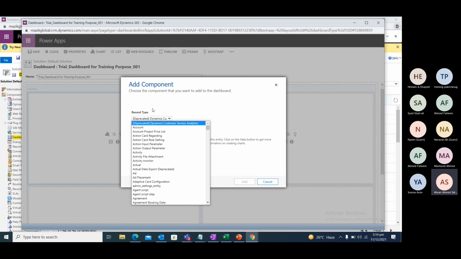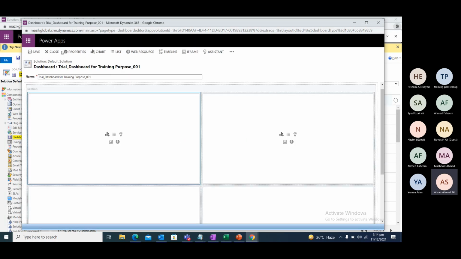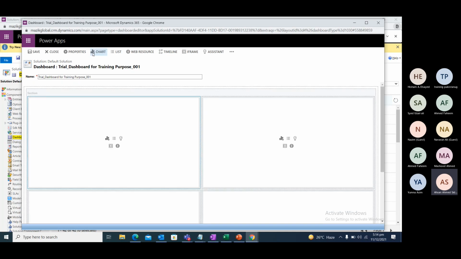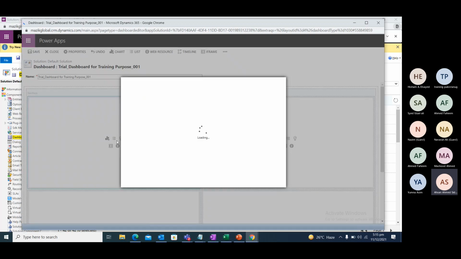So for example, the first one, as you can see, we have different options over here. I can add a chart, a list, a web resource, a timeline, an iframe, an assistant, whatever I need to be added in different sections. The same icon has been used over here, so you can directly select in which section you need to add anything. For example, I'm selecting the very first section. I need to go with my chart. That is the first part of this.